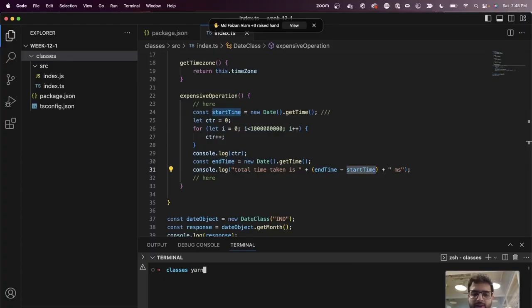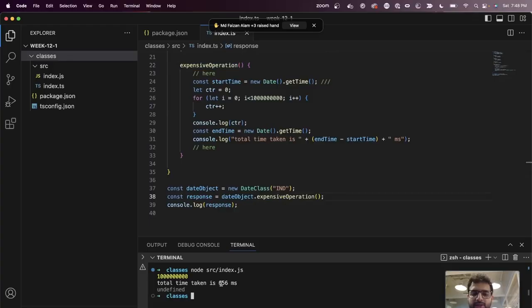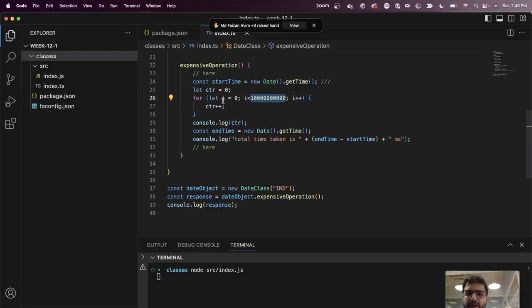If I try to run this, which is tsc to compile, node source/index.js to run, I just see 7. That is because I have not called the expensive operation here. Let me call this. And it says total time taken is 656 milliseconds. If I add another 0 here and I recompile by typing tsc and run node source/index.js, now it will take like 5 seconds or something like that, because there are too many zeros here. This is very expensive as an operation right now. Total time taken is 9 seconds almost.